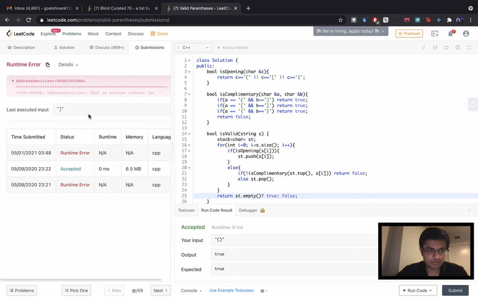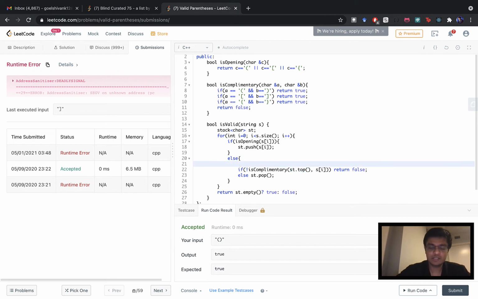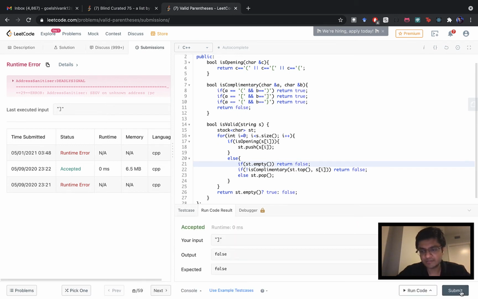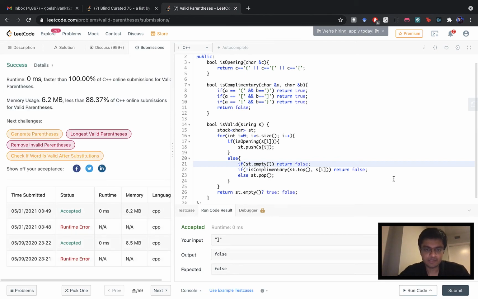The last executed input is this deadly signal. Let's see. So I think what happens is, since we do not have any element in the stack at this point of time, which means we have more closing brackets than opening brackets. So if stack becomes empty and we have encountered a closing bracket, we'll return false. So let's try this test case first before submitting. Yeah, it's accepted. So one of the cases we missed out and our code has been accepted.